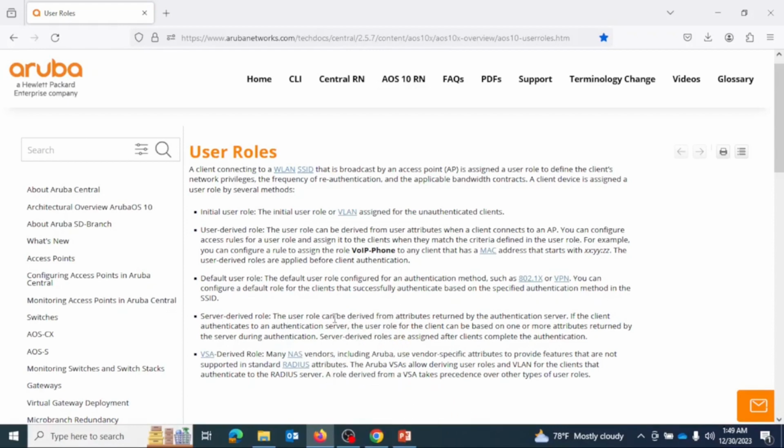And the server derived role. The user role can be derived from attributes returned by the authentication server. This is assigned to a client after authentication is complete and can be based on one or more attributes returned by the server during authentication. Then the VSA derived role. This is based on vendor specific attributes and provides features that are not supported in standard RADIUS attributes. Now you have a basic idea on user roles and how they are derived.